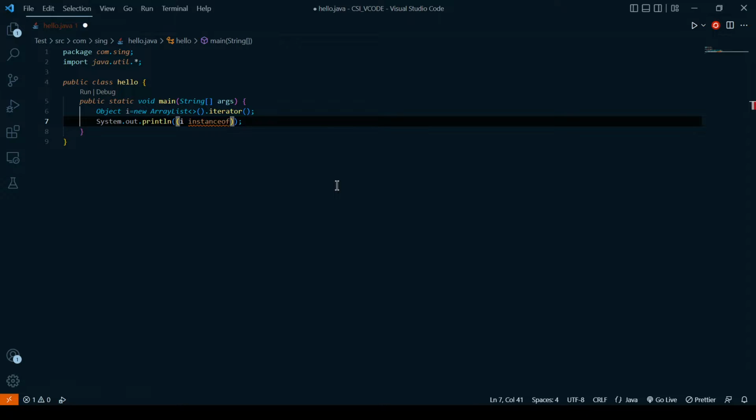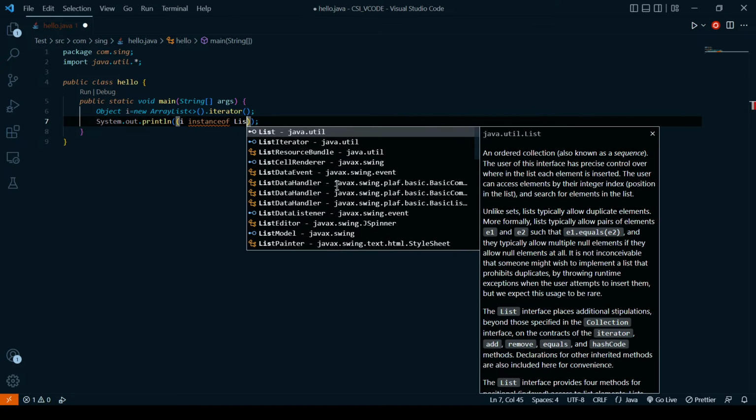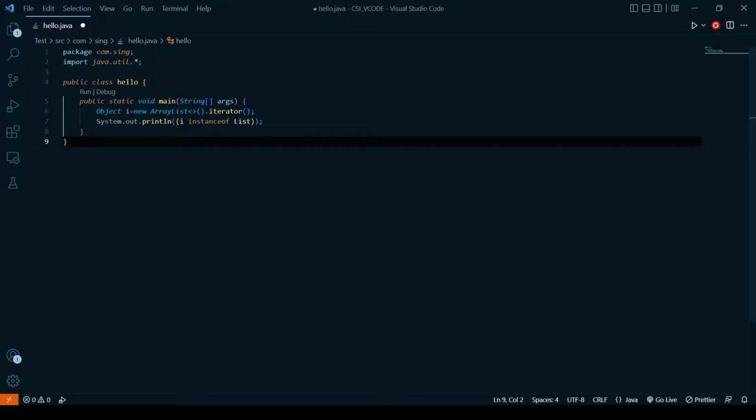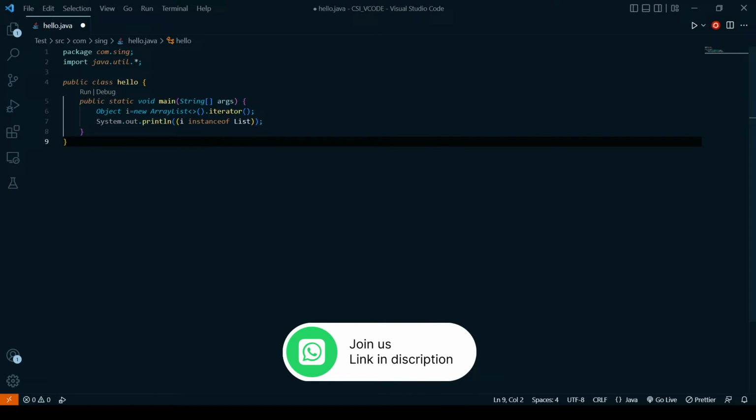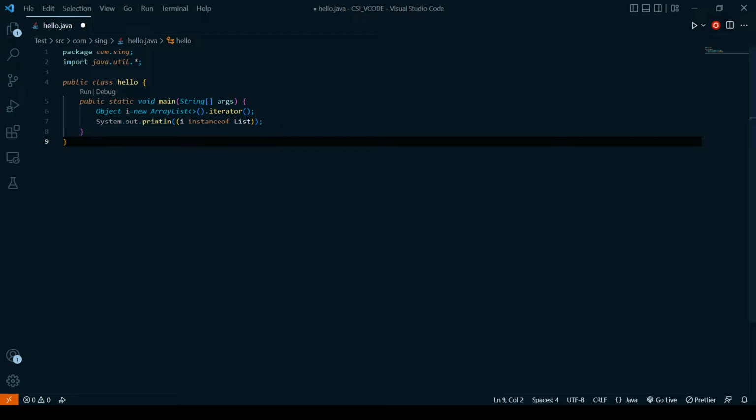Let's talk about this function, instanceof. So what is this instanceof? This is a comparison operator in Java. It is known as the type comparison operator because it compares the instance with a type. It returns true or false only. It doesn't return anything else. So it is of type boolean. It returns a boolean type value.